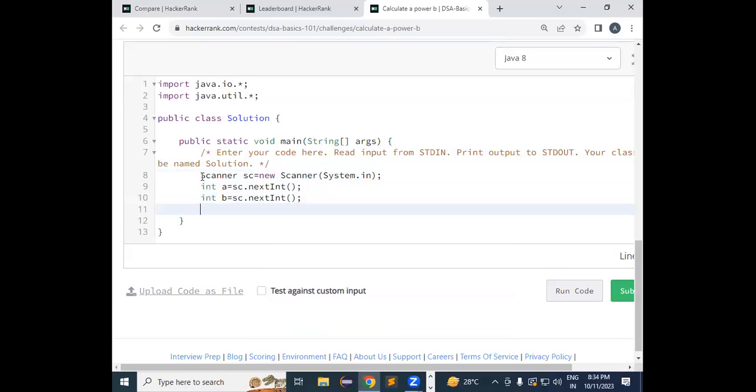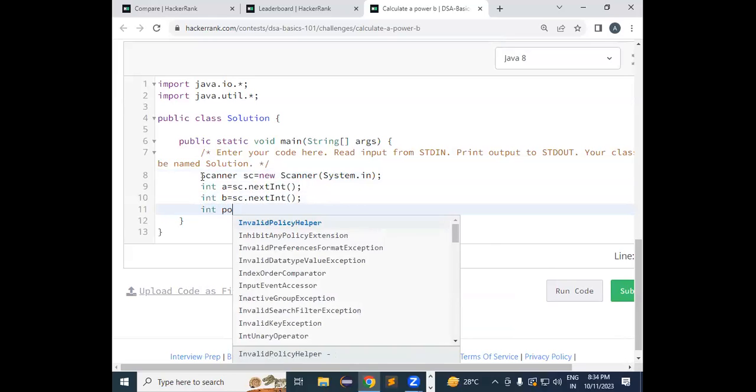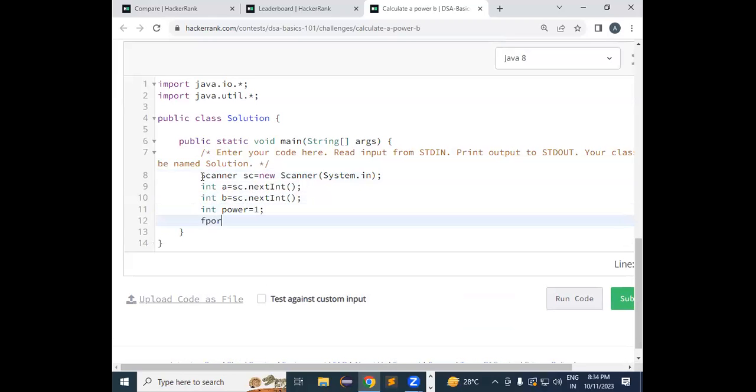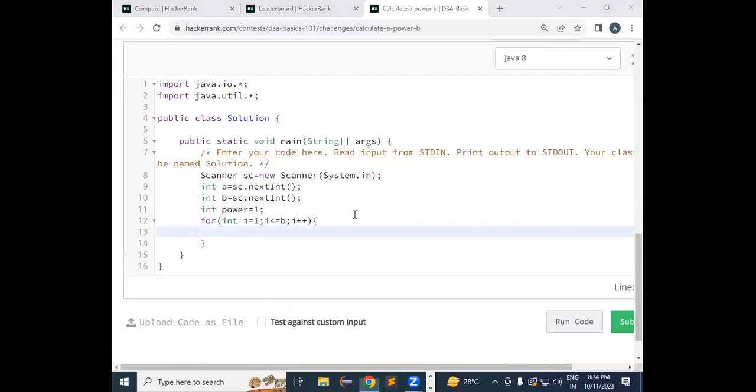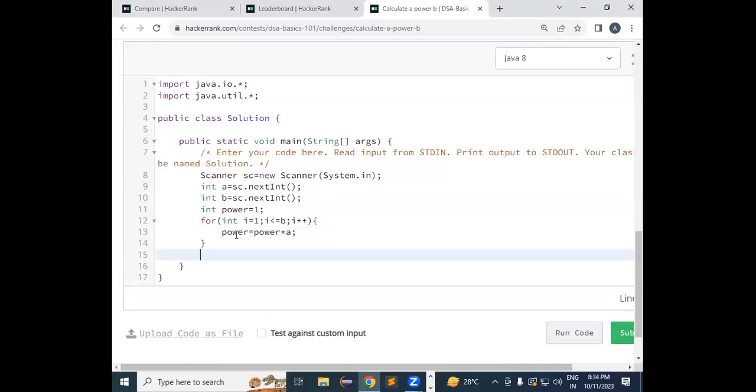right? Now, once you're done with that, we'll follow the same product logic which we discussed. So I'll initialize, let's say, power equal to 1. And how many times should the loop execute? B times, correct? Int i equal to 1, i less than or equal to B and i plus plus, right? And what should we do? Power equal to power into A, right? Once you're done with this, you can simply display.